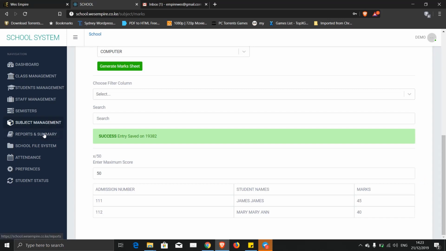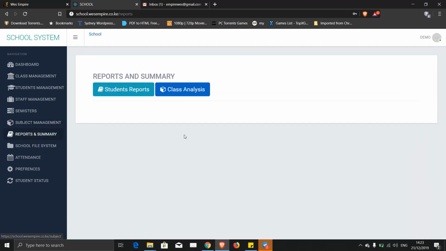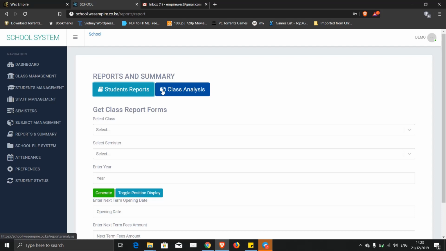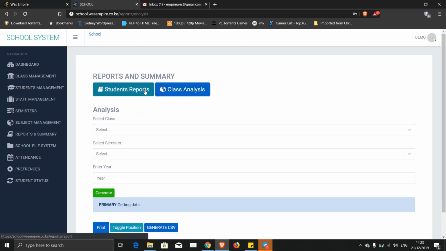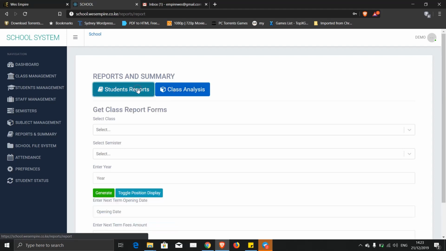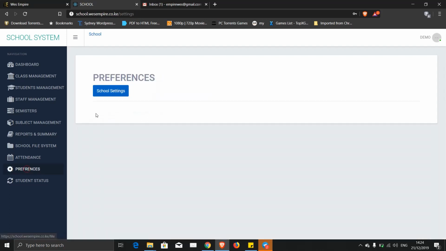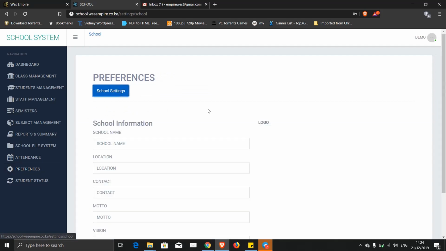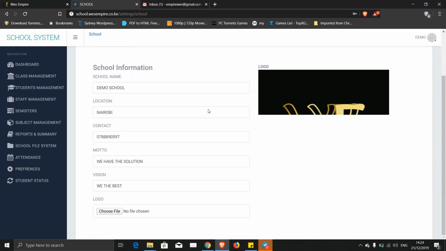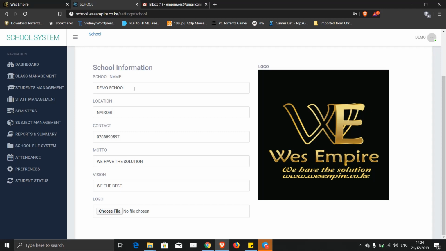So okay, now if you go to reports and summary here, you'll be able to get the report forms and the class analysis. So for the report forms, before I do the report forms, let's configure our school. We've not set up details for our schools which are needed on the report forms. So come to preferences here, then come to school settings. Okay, so here you'll do your school settings.